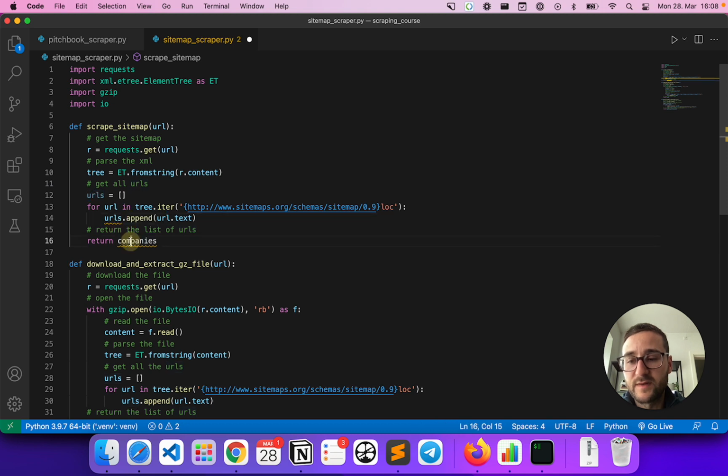Let me just rename it so it's really general. I copied it from my old PitchBook scraper. I wrote it a while ago, but this is really general, right? Now it's fine. And you don't have to remember this. I don't either. You can just copy paste it whenever you want to scrape a sitemap. This is what I do.